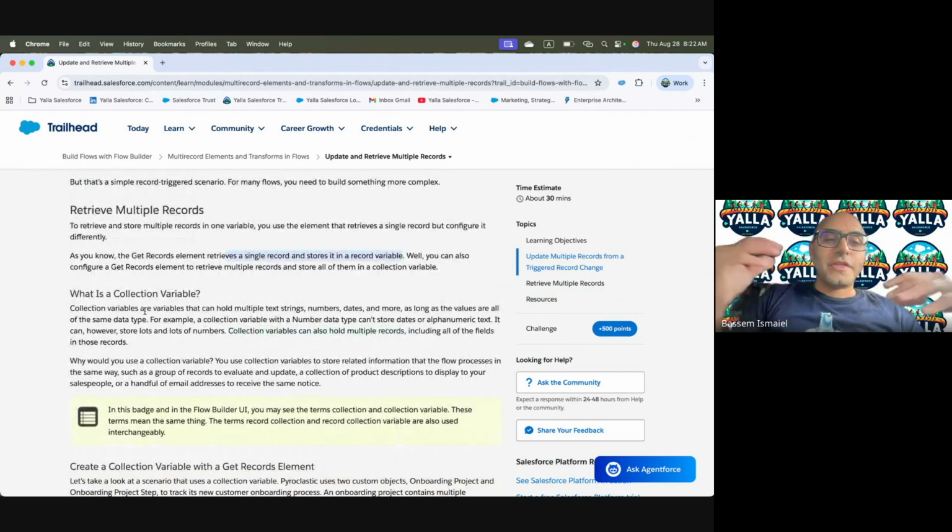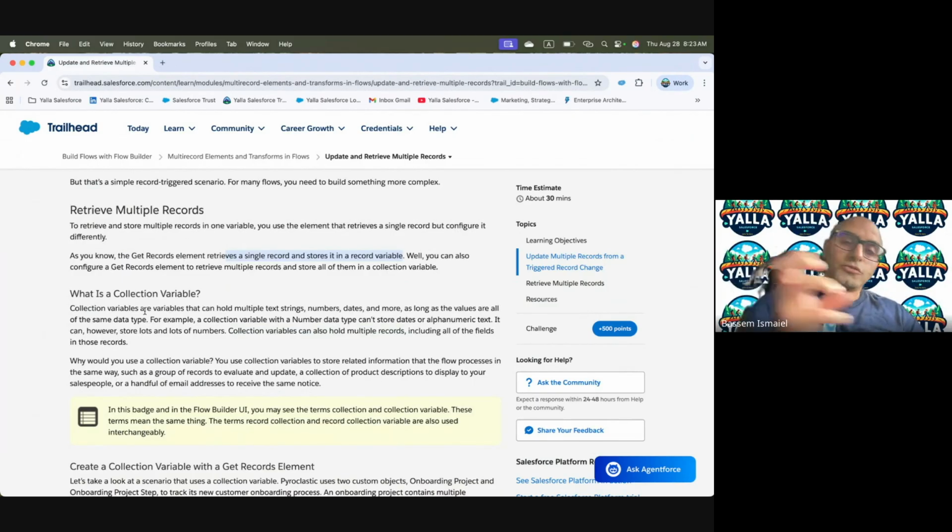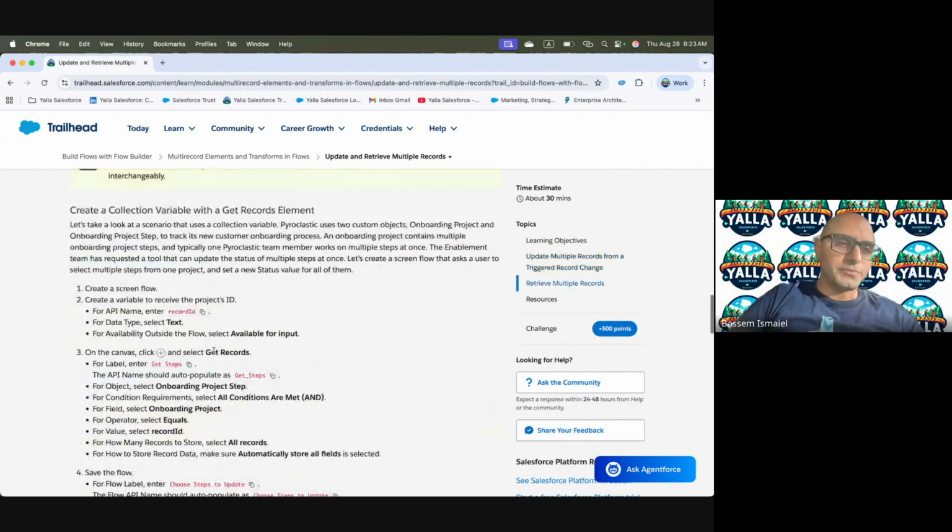A collection variable can hold multiple text strings, numbers, dates, even records, as long as the values are all the same data type. It has to be consistent. For example, a collection variable with number data type cannot store alphanumeric text. Why would you use a collection variable? You use a collection variable to store related information that the flow processes in the same way, such as a group of records, to evaluate and update a collection. And we mentioned this is the best practice. All right, so let's jump into the next one.